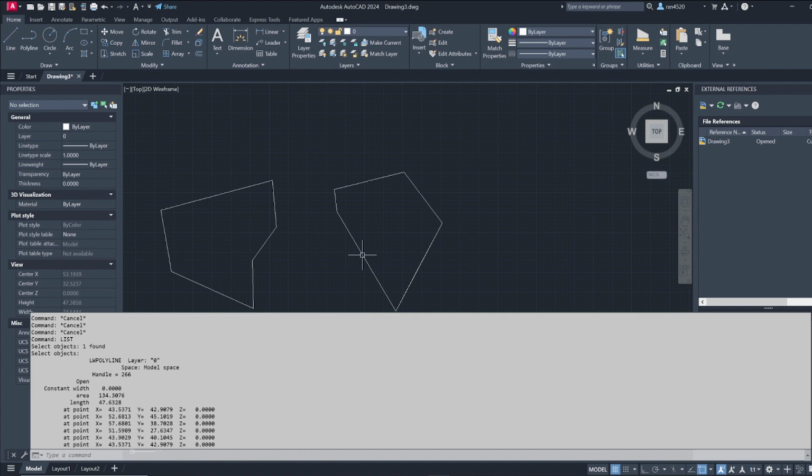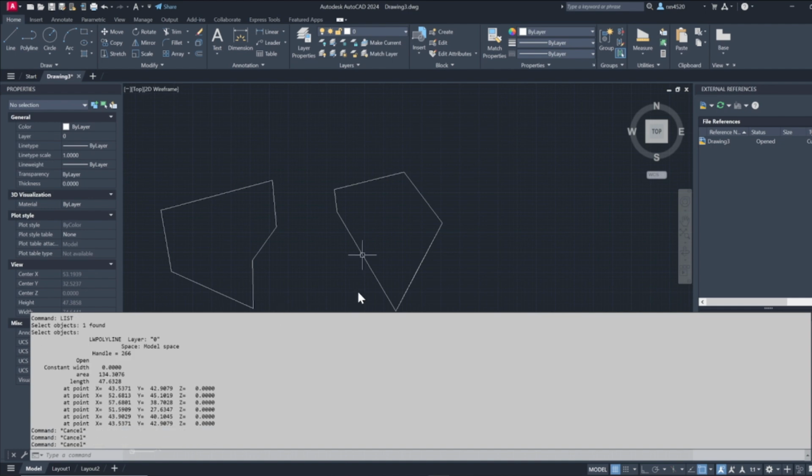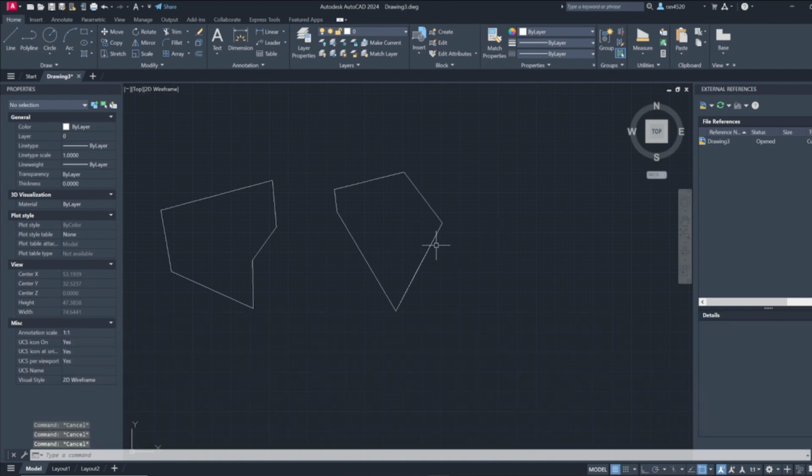It doesn't have any layer. This particular polyline is not in any layers. It gives you all the information: the constant width, the area, the length, everything written under this category. So that is one way you could solve this particular issue.